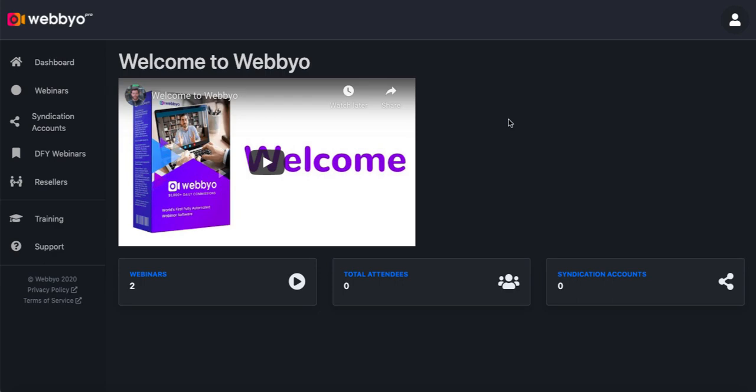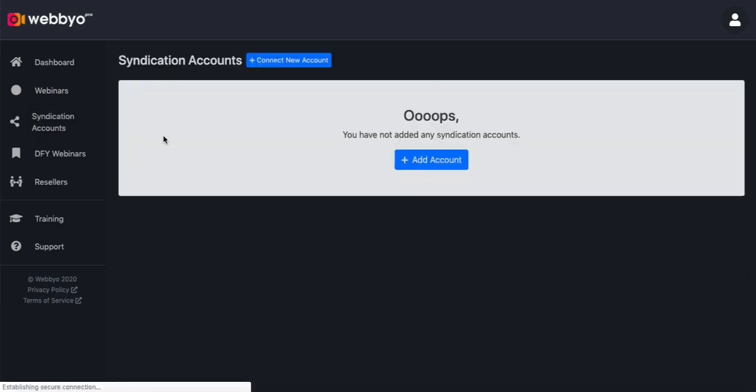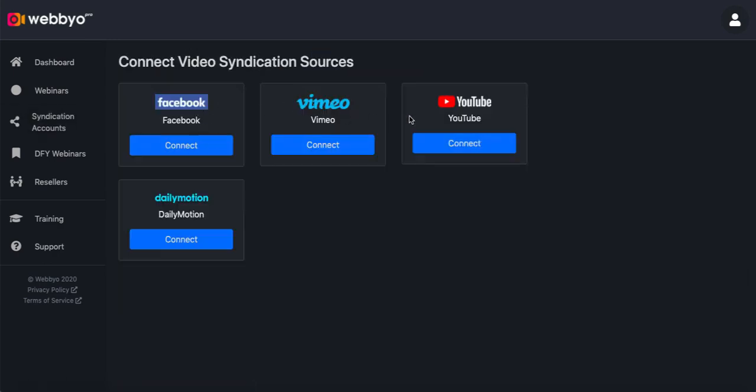So essentially the application allows you to set up webinars and connect them to the major platforms. So if I look at the various syndication accounts, you have Facebook, Vimeo, YouTube, and Dailymotion here. So if you wanted to connect to YouTube, you have to go and get the security keys and API information from places like YouTube and Facebook to connect them.